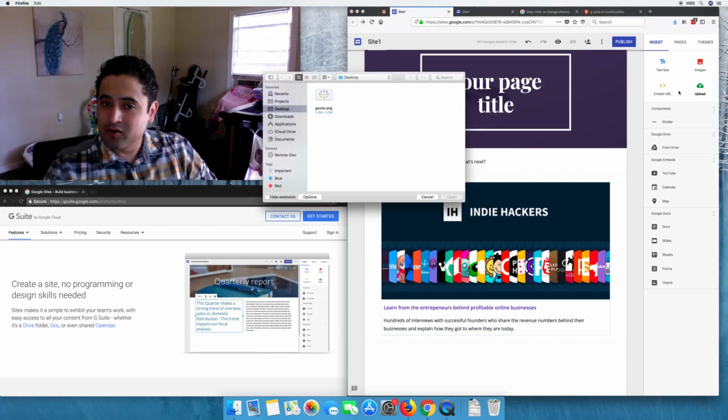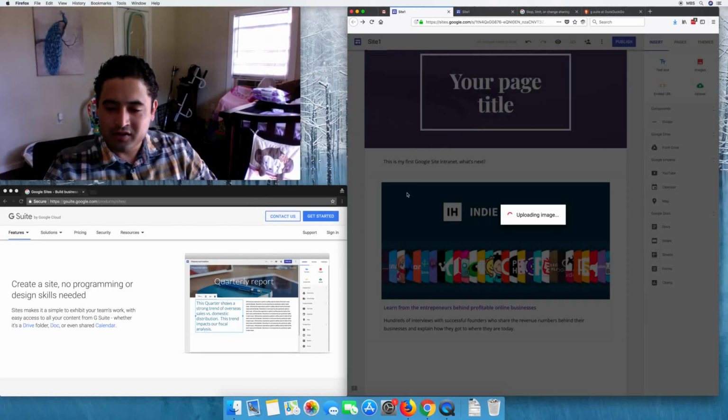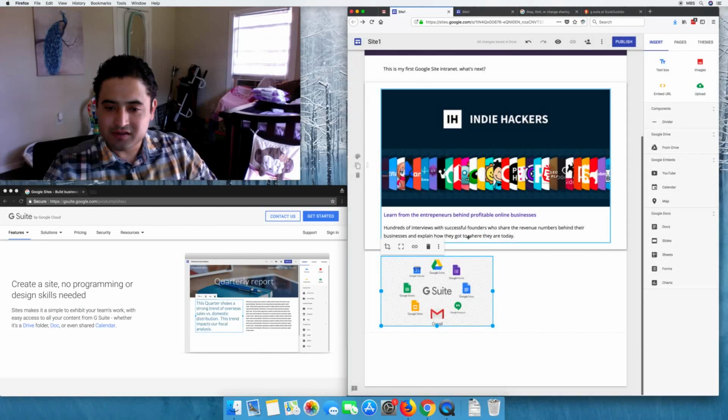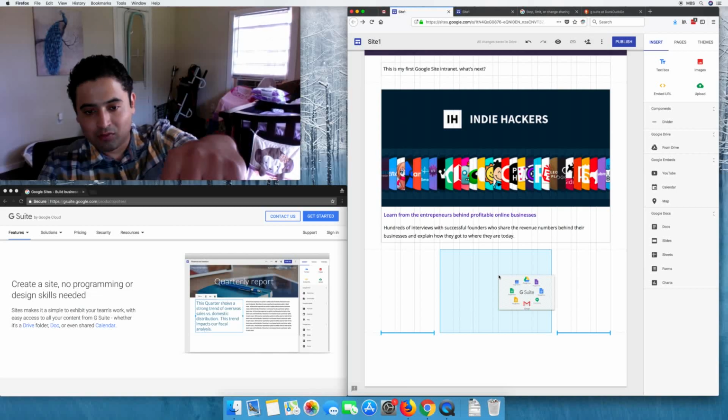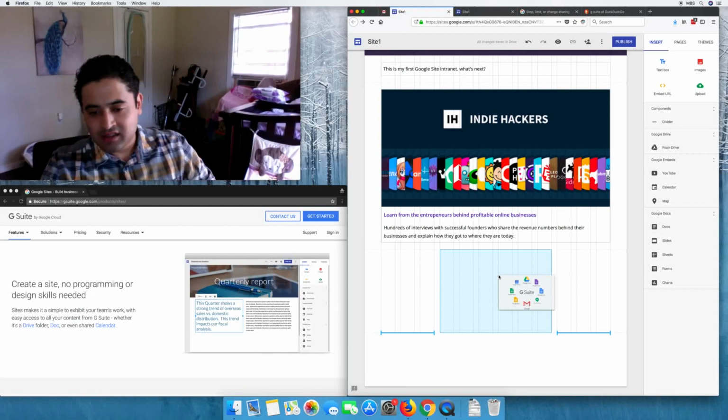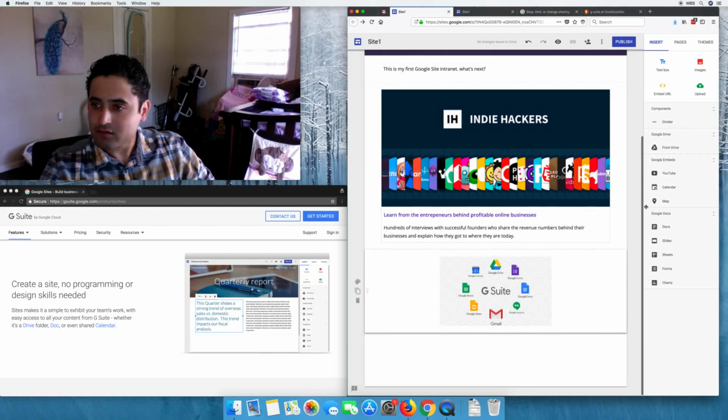All right, so upload. We're gonna upload the same G Suite logo that we uploaded. See where that puts it. Of course, you can resize it at any time, or if you like how it's sized, just click on it once, hold the click, and then just move it around. You see these blue bars here on the left and right side. That symbolizes that it is in the center. So you can go ahead and drop it there.